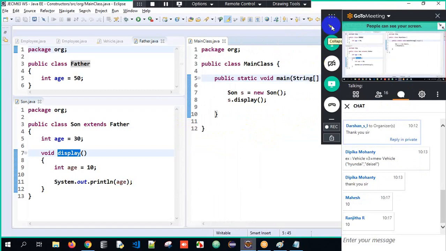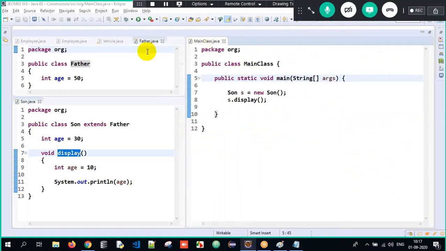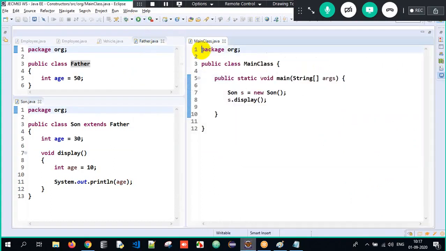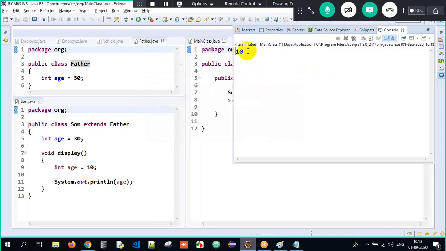Okay, majority of you have told it is 10. So now when I execute the program here, just a moment, I have to place the cursor wherever the main method is appearing. So now when I execute it, I will get the output as 10.